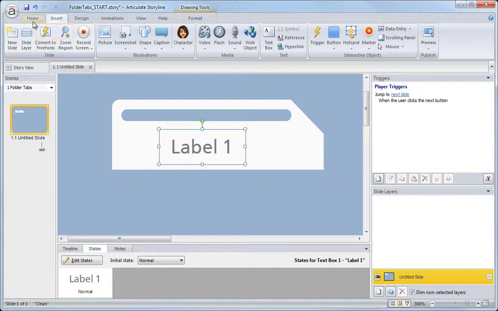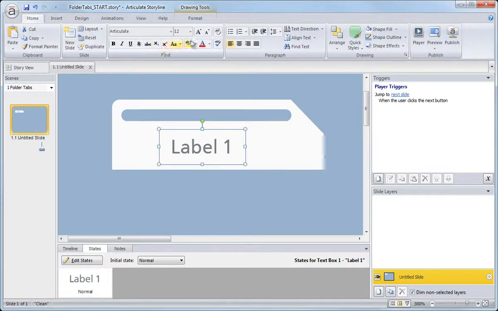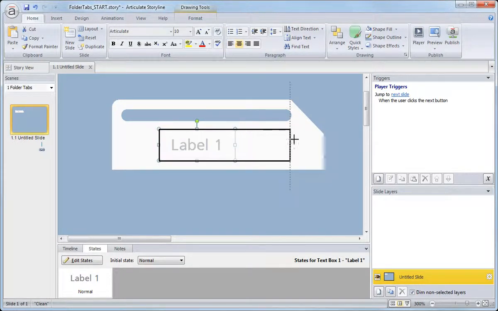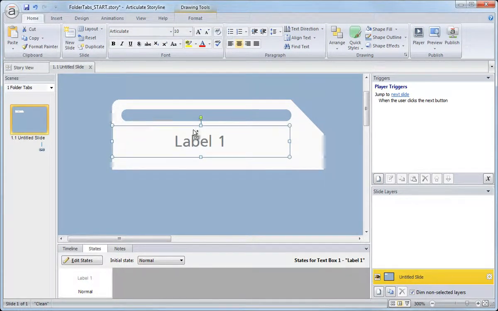And let's go ahead and change the size. So Home, and I'll just bring this down to 10. And one thing I'll do to make sure that my text is always centered is I'm going to align it by the center, but then I'm also going to stretch this out to the width of my rectangle. And I probably want to move this up just a little bit.